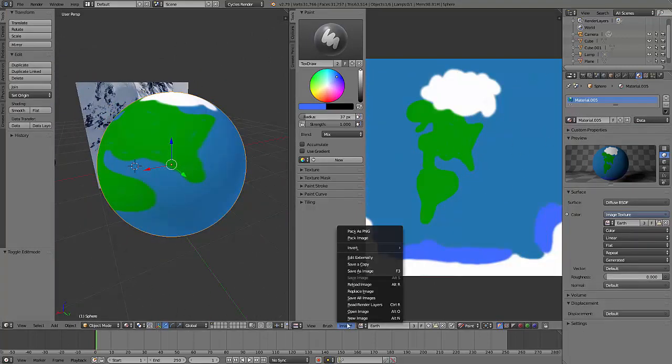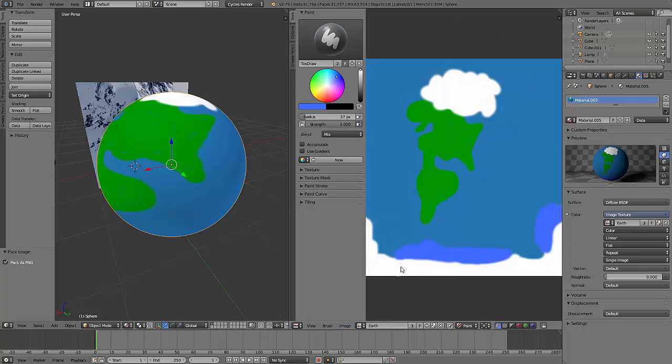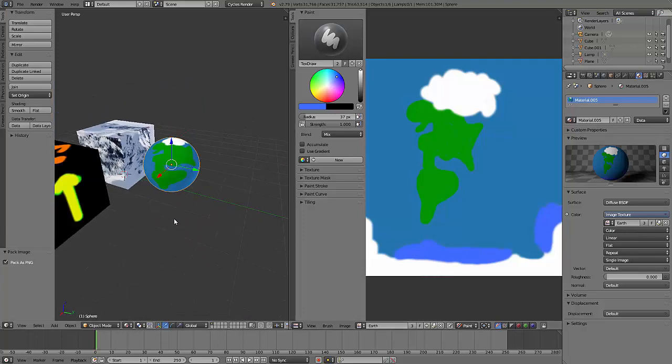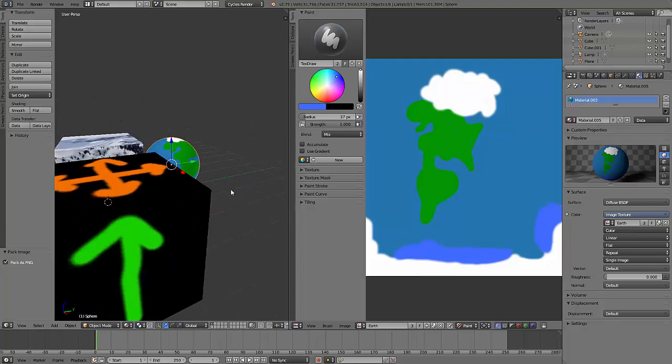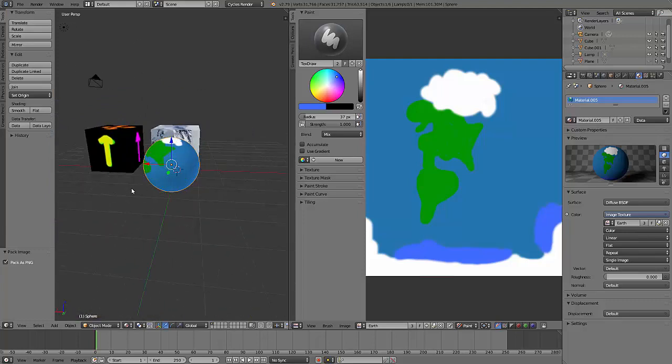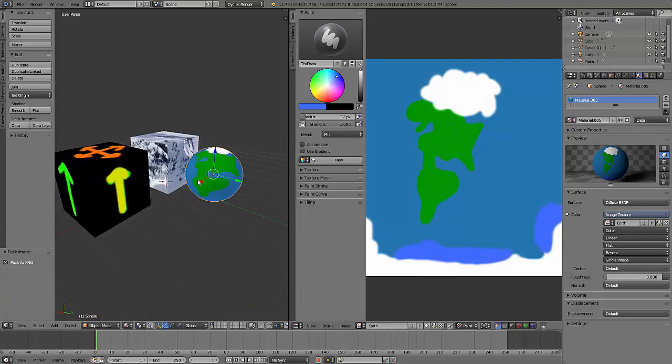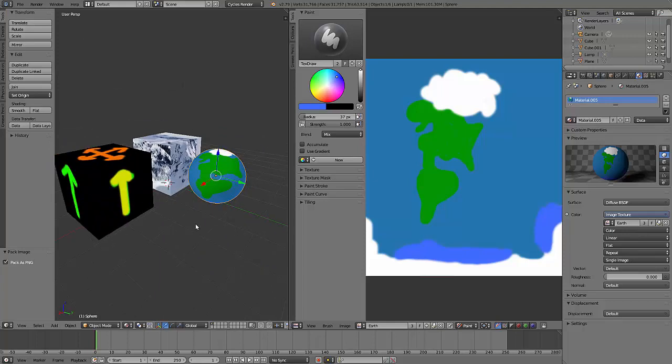And I'm, of course, going to pack it as a PNG to save it into Blender so that it's there when I come back in. So that's UV mapping, the most basic stuff. Depending on what object it is, we can use different unwrapping methods, and we can get some materials on our objects. Pretty fun.